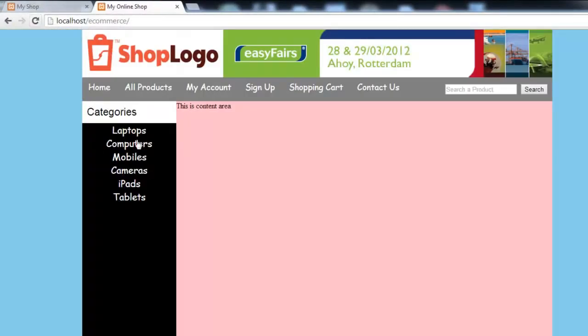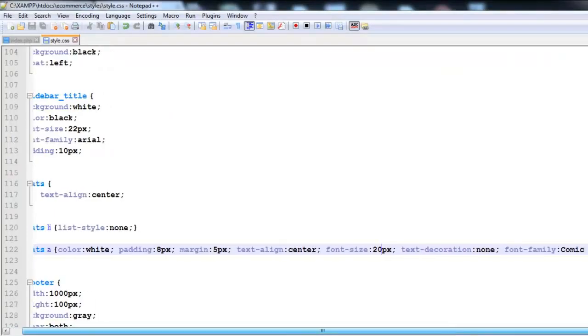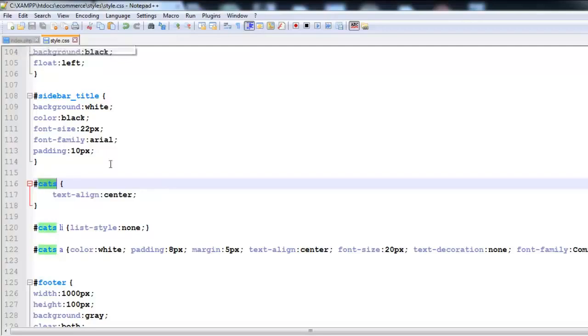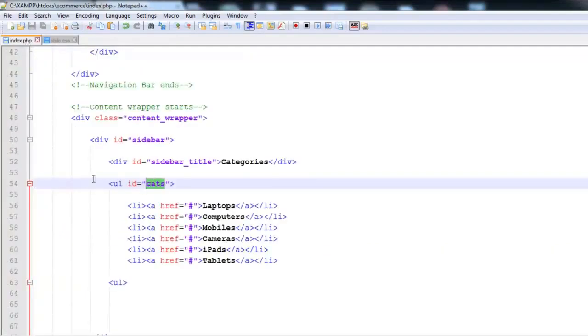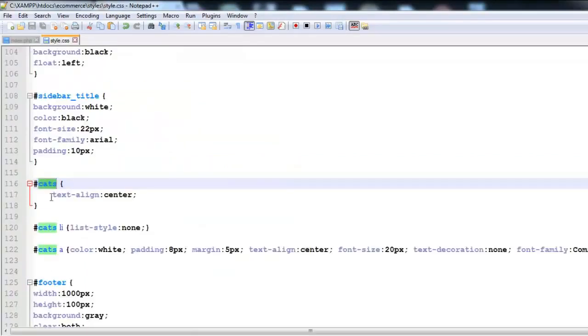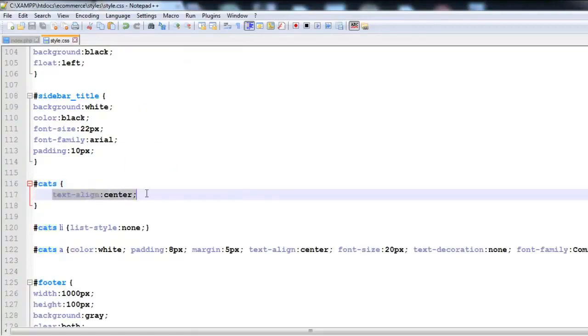Just save the page, and now you can see these are the categories basically. So we actually made a mistake over here. We needed to add the text align over here, because this cats div is actually inside the main section, inside this sidebar. So therefore we needed to make this cats main ID align center.